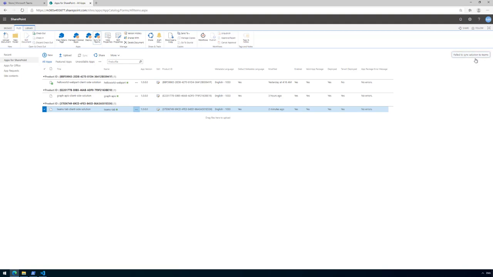And the reason with this one is that the solution already exists in the Teams app catalog. So the SharePoint app catalog is different than the Teams app catalog, and therefore the sync to Teams does not by design override the entry in the Teams app catalog. And yes, we know that the exception should be much more descriptive, so you know about this one.